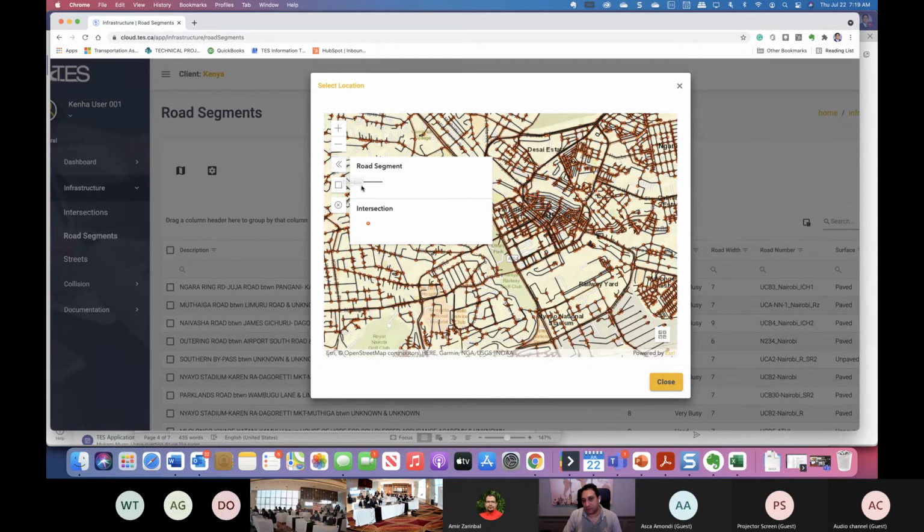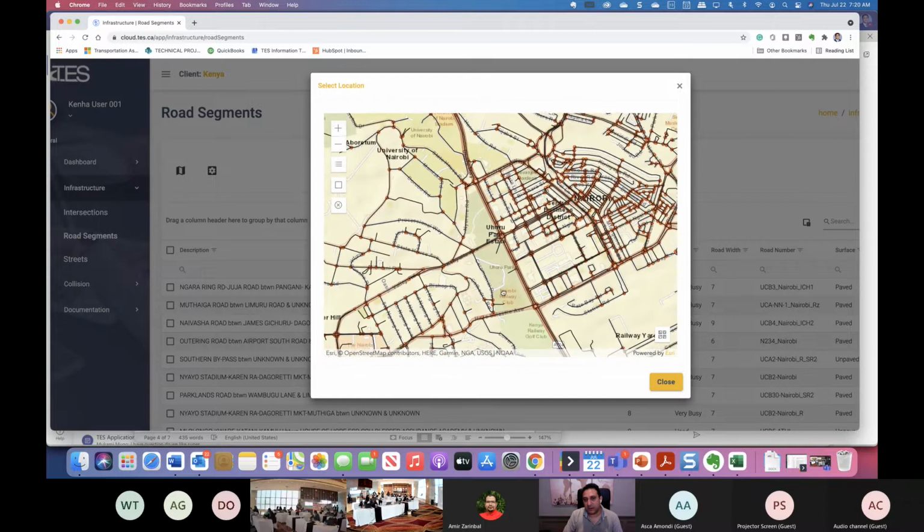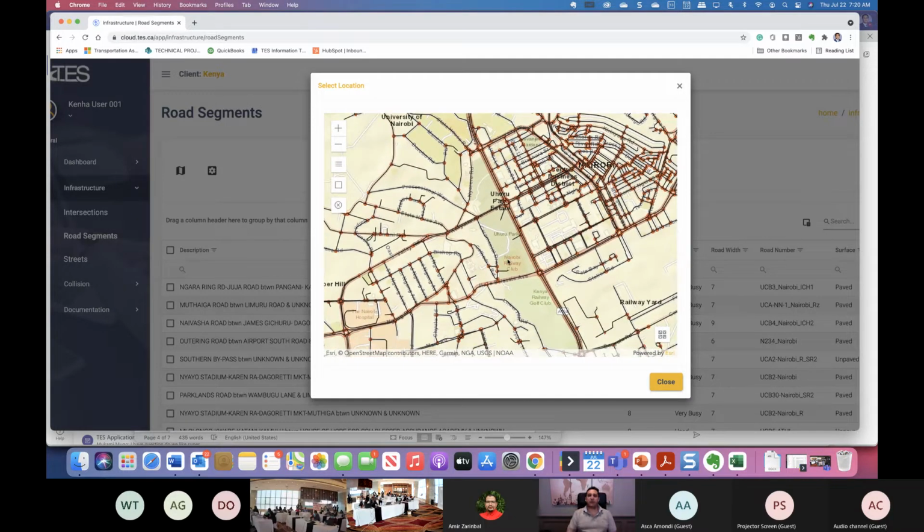This shows the layers. Lines are representing a road segment and the dots are representing an intersection. The next one is a very cool feature in TES where we can select the corridor. Let me give you an example.